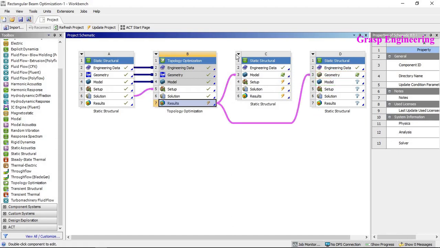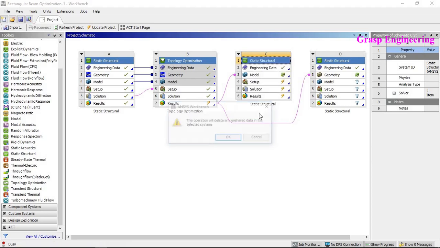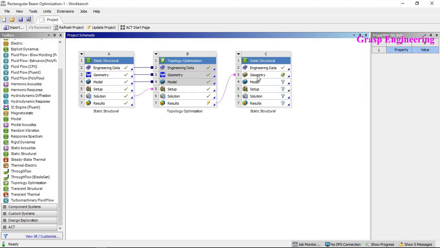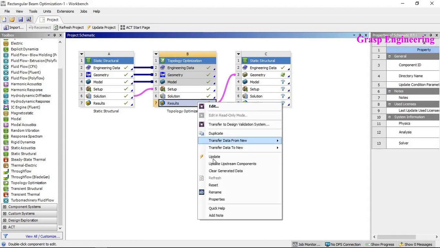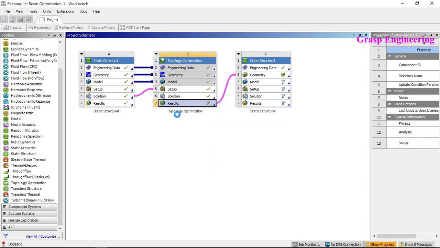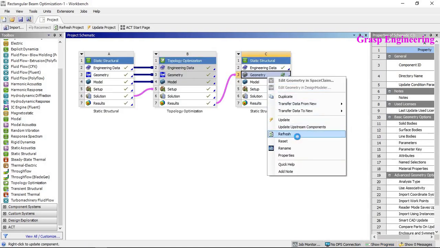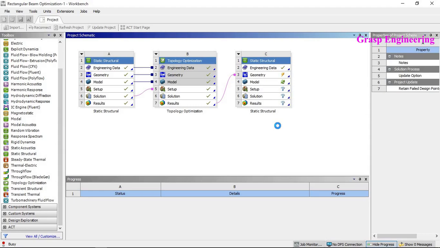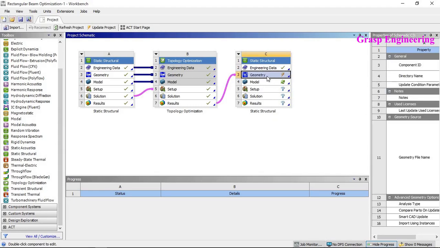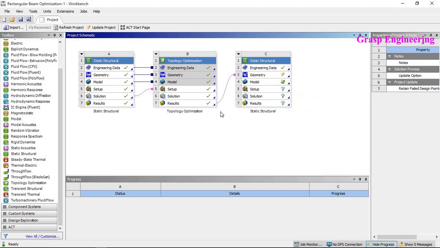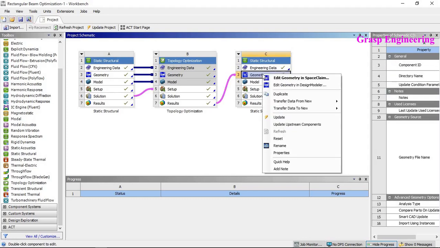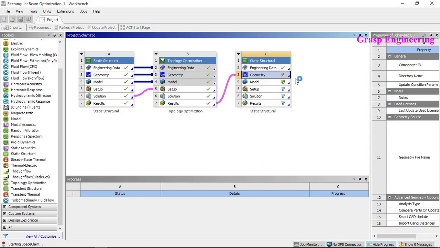Okay, but I don't know, with this new version we need to check, or that might be a bug with this version. No problem for that, you just need to drag another system and then you can connect it with this, and then right click, update your previous model, and then you can drag that geometry to your respective SpaceClaim. Okay, now let's refresh over here. Now if you see, our geometry is connected to the validation system, so here you just need to edit geometry in SpaceClaim.